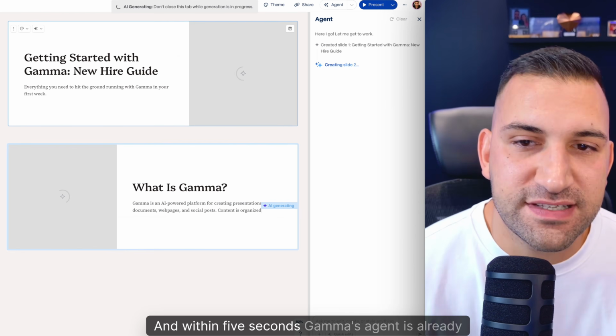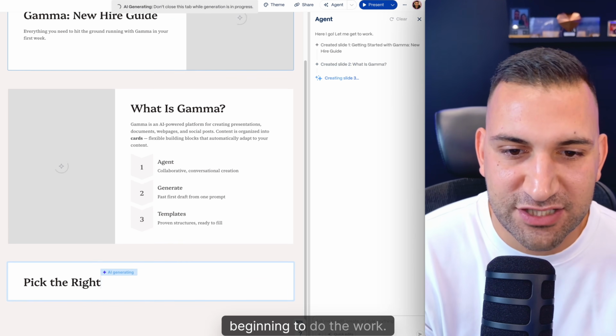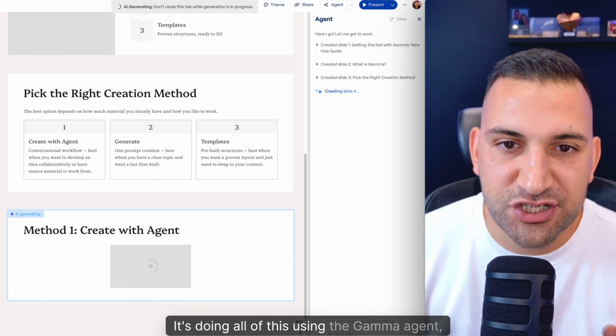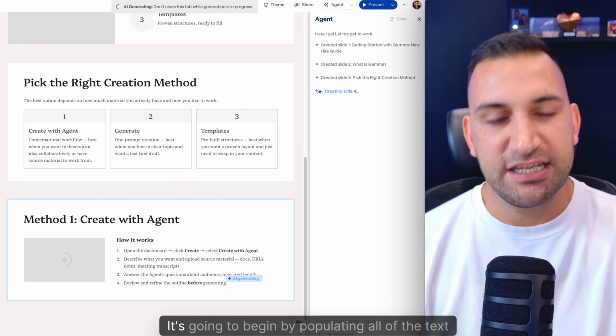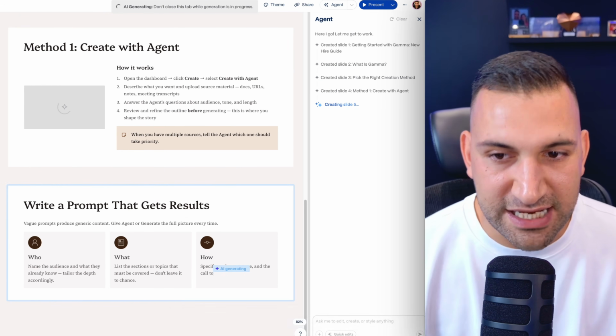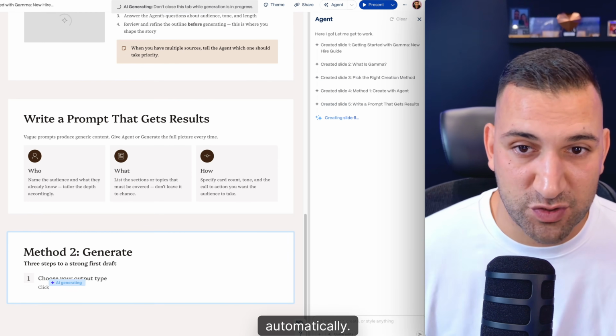And within 5 seconds, Gamma's agent is already beginning to do the work. My hands are not touching the computer whatsoever. It's doing all of this using the Gamma agent, which is phenomenal. It's going to begin by populating all of the text and structuring it in the right places for us. And then it's going to pick a theme for us automatically.